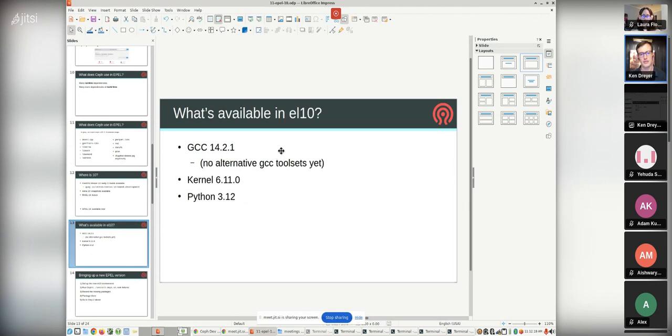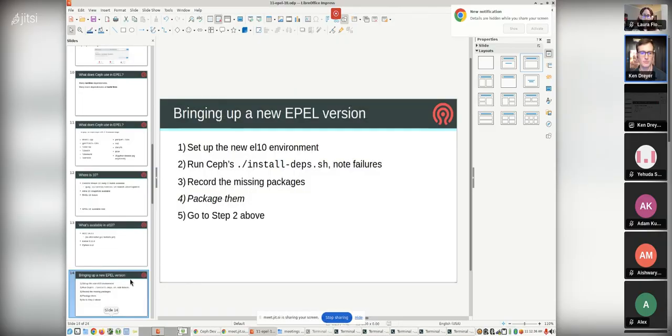A little bit more about what is coming in EL10. If you fire up that CentOS 10 container or Alma Linux container, you're going to find GCC 14, which is great. I know Casey and others have been talking about upgrading to that version for a while for Ceph. Here's the kernel version that we're shipping, and then of course Python 3.12. Kind of the standard updates here.